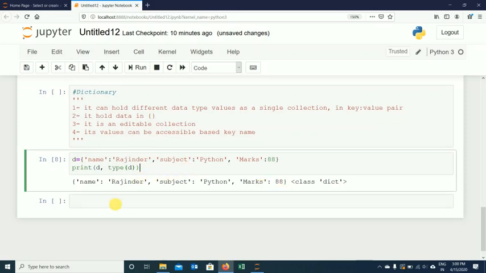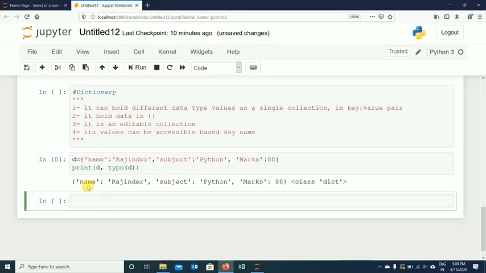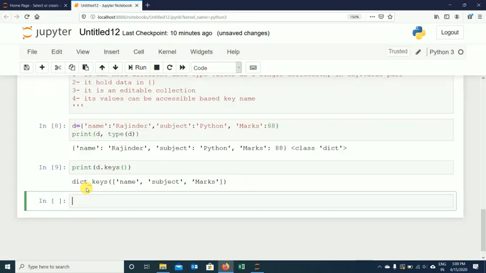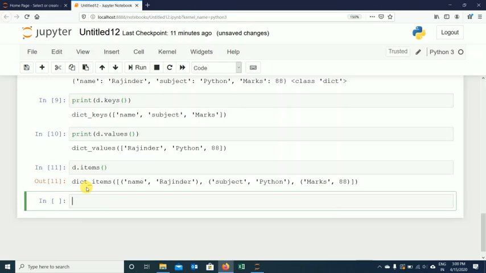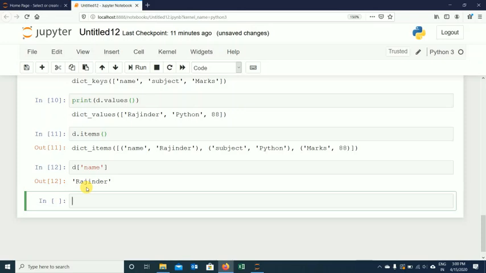There are plenty of methods available which help you segregate keys and values. D dot keys gives us a list of keys, D dot values gives the values, and D dot items gives a collection of key-value pairs. If you want to access an individual value, you specify the name of the key and you will get the value. And as I said earlier, it is editable, so we can edit.